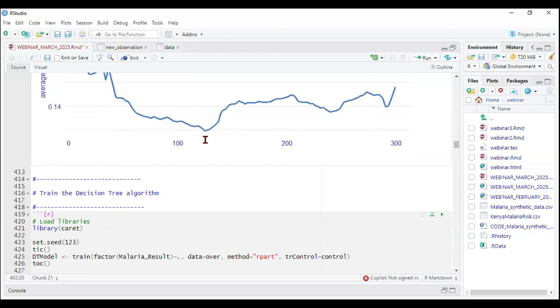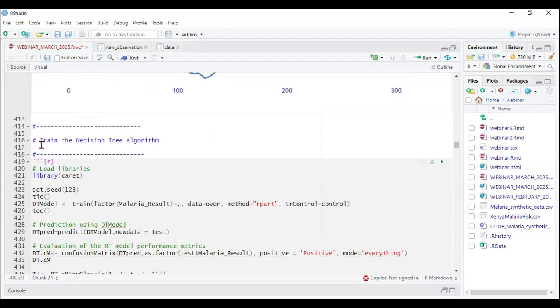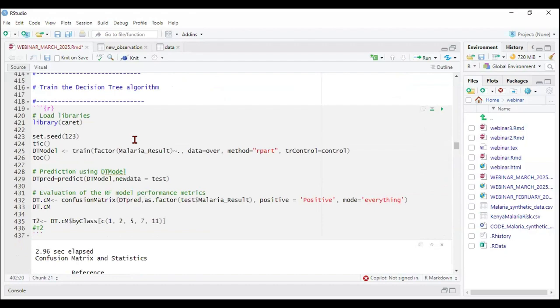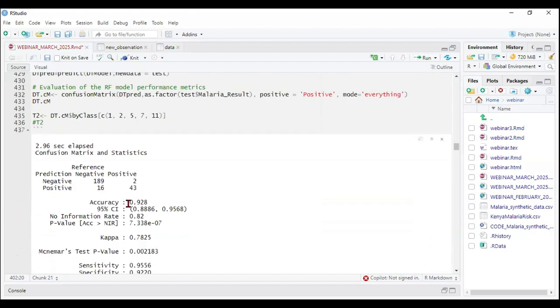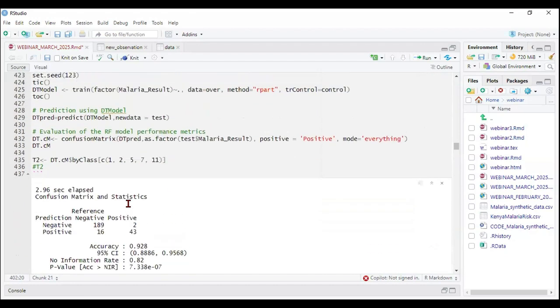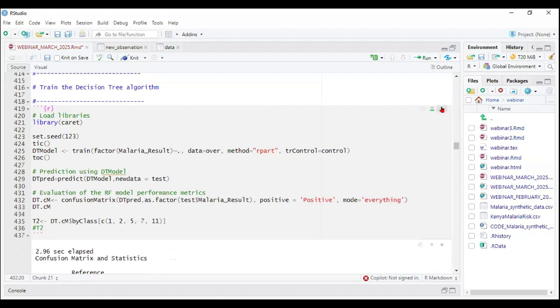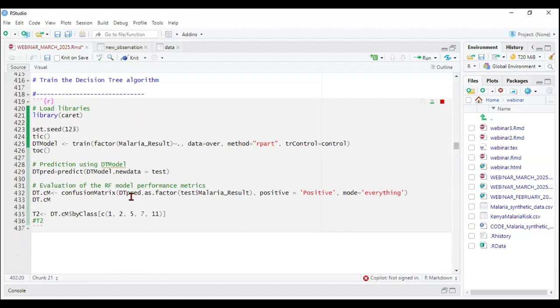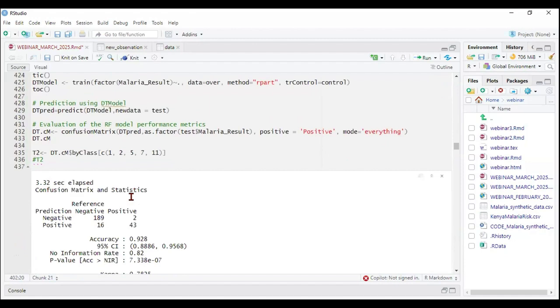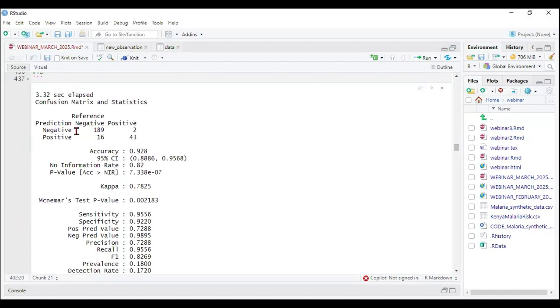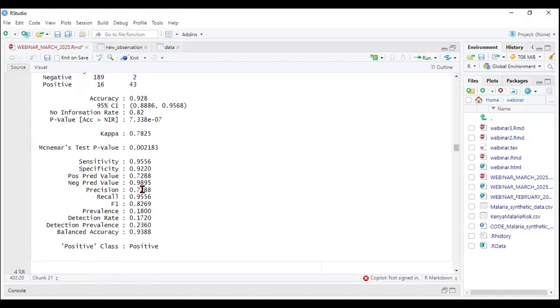So the same steps can be followed for other models, like decision tree models. The same way, you look at these results. I'm training the model, and because this takes a very short time, it takes very short time to train a decision tree, you can see the results. This is what we call the confusion matrix. You can see it has an accuracy level of 92%.